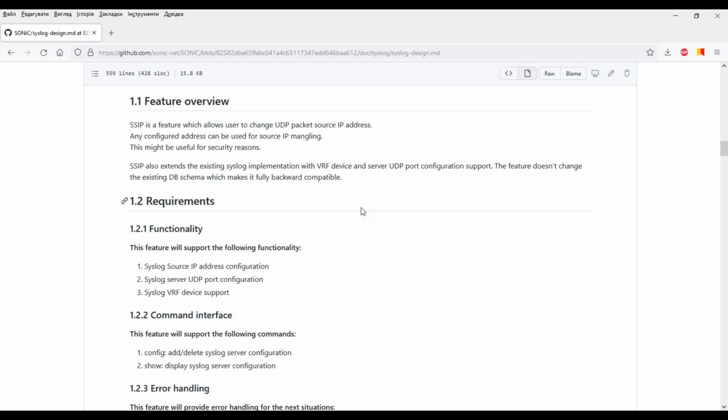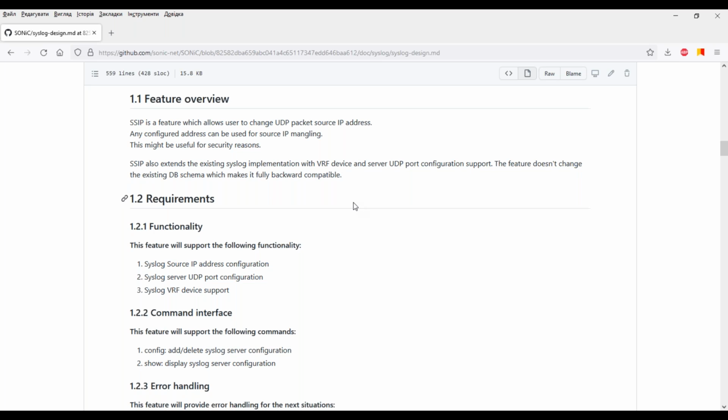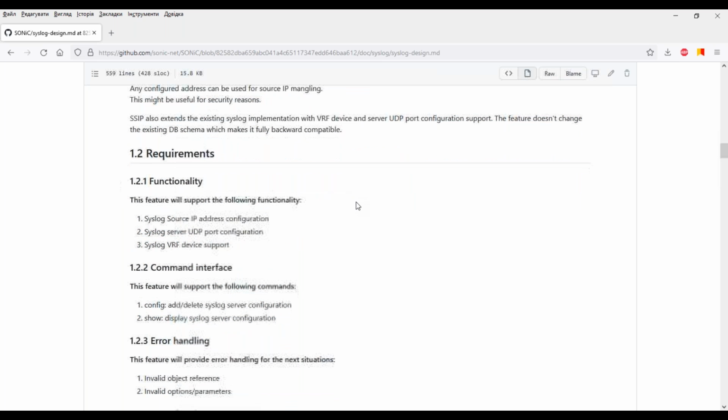So for the command interface, as part of this feature, we will extend the syslog configuration CLI group with a set of options to add these parameters. And we are also going to add a new section for show to query the existing remote syslog logging configuration, which is missing today. Yeah, so that's basically the plan.